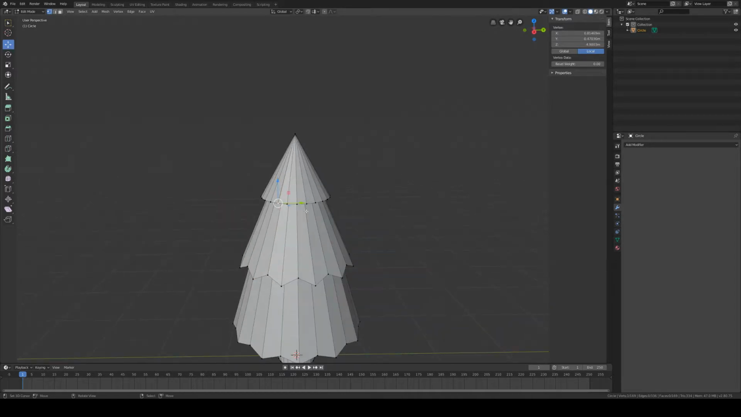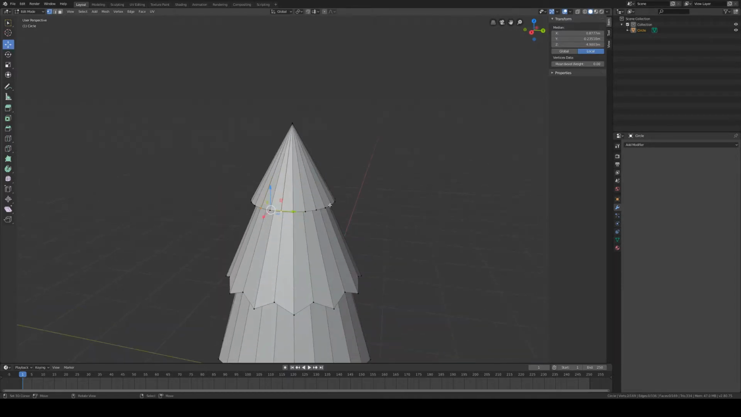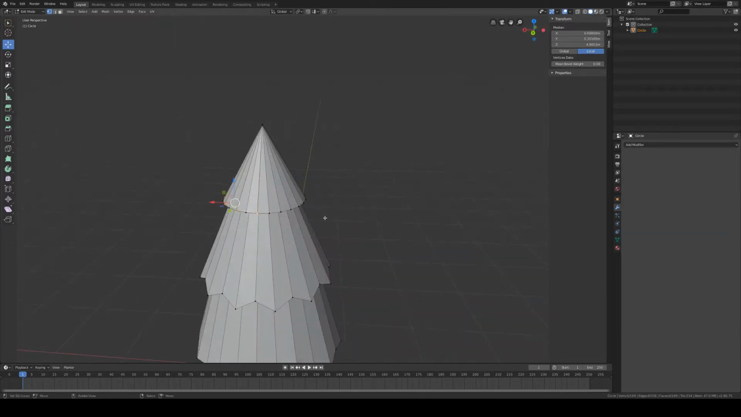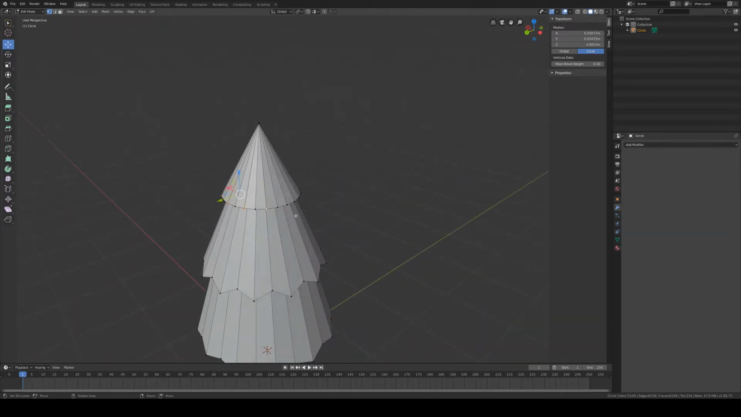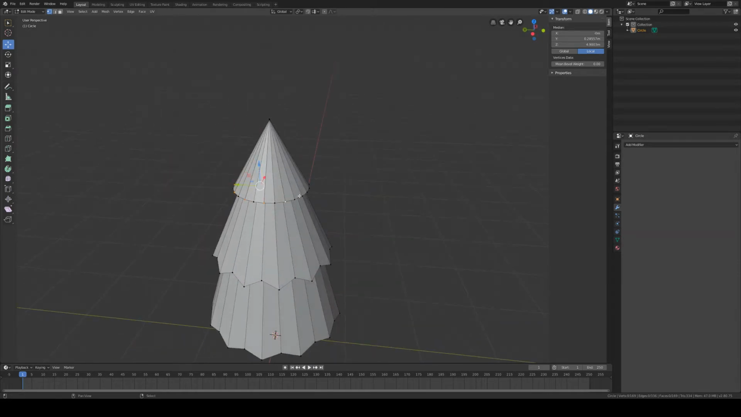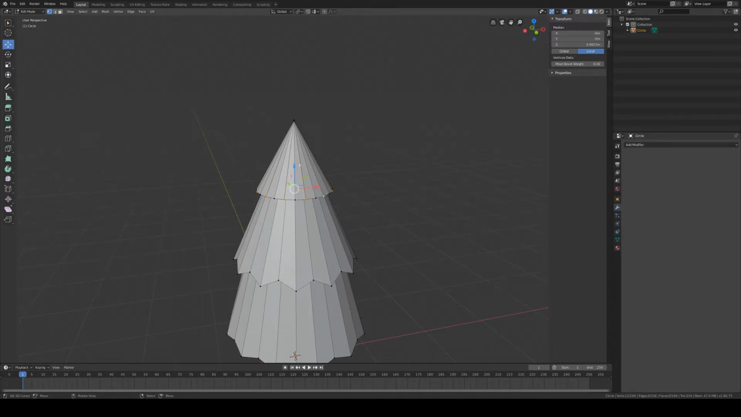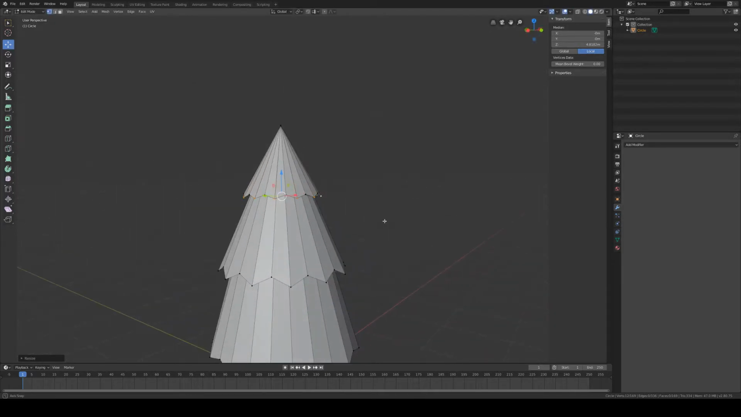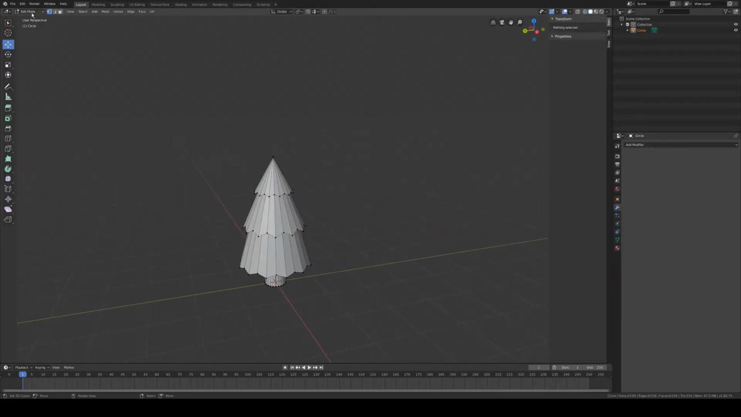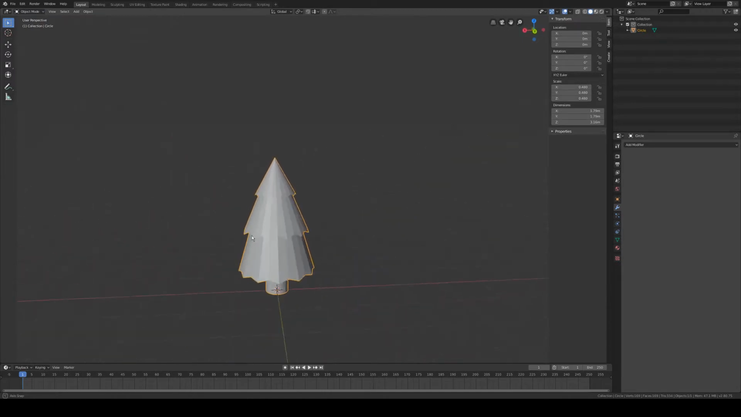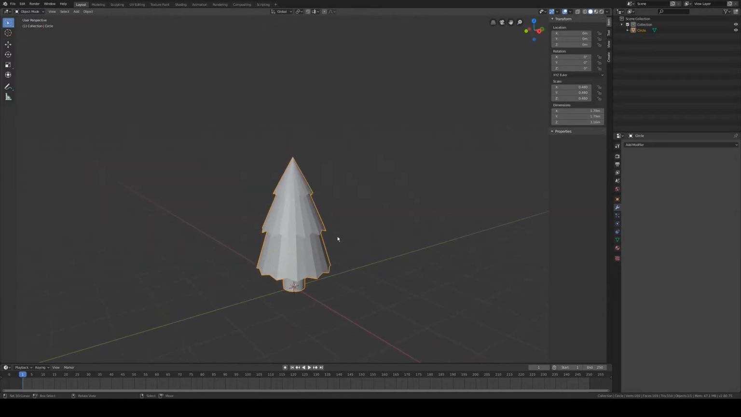So just select, shift right mouse, and there we go. Drag them down and scale them out just a little bit. Like that. Alright, go into object mode to check out what we got. Looking pretty good.